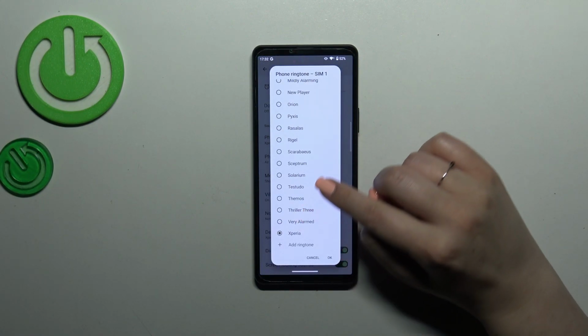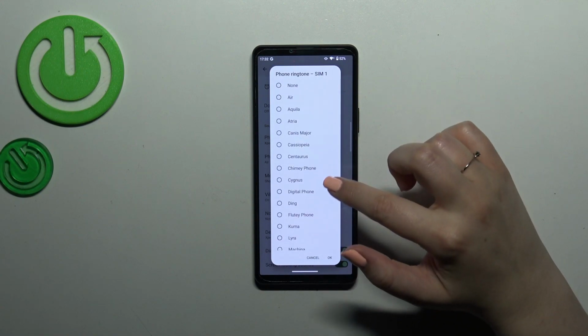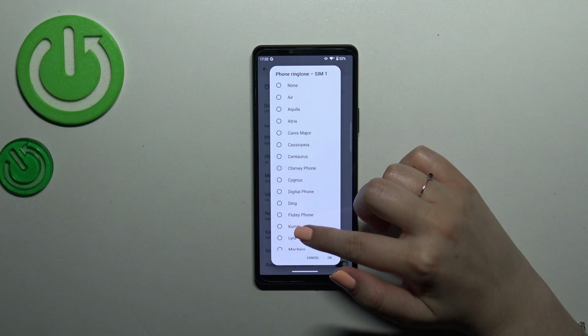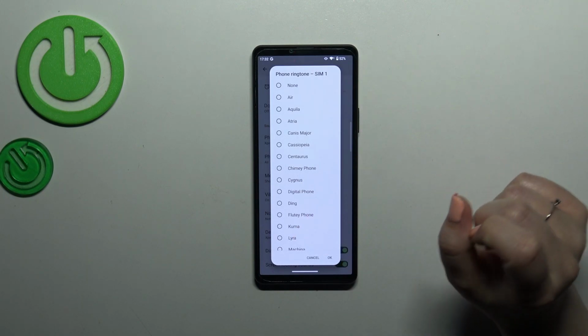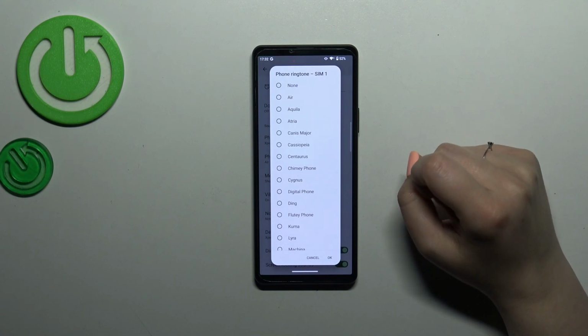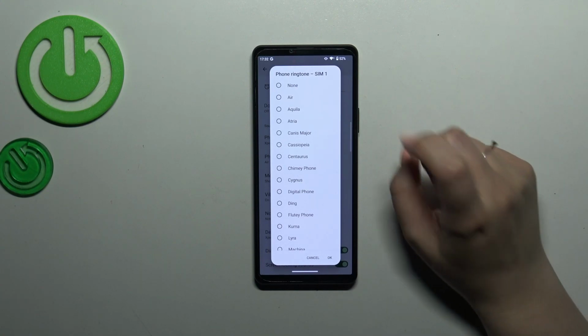After tapping, you will have this pop-out window with the ringtones which are installed by default. At the top of this list we've got the option none, which simply means that after picking it, your device will not use any kind of ringtone to notify you about the incoming call.